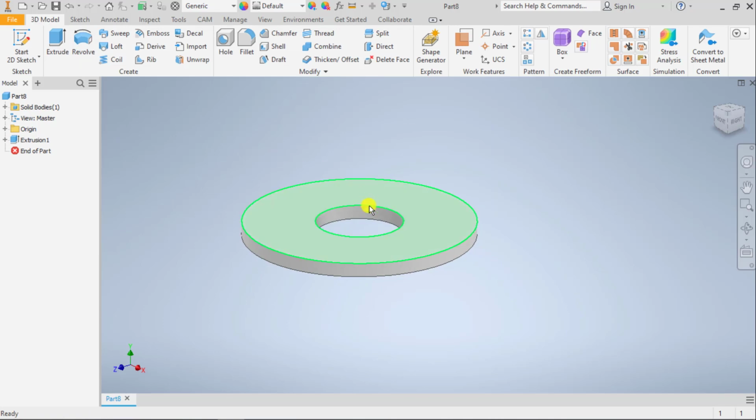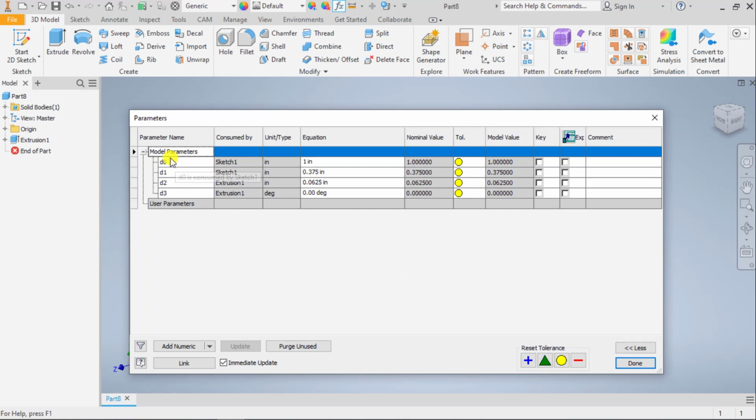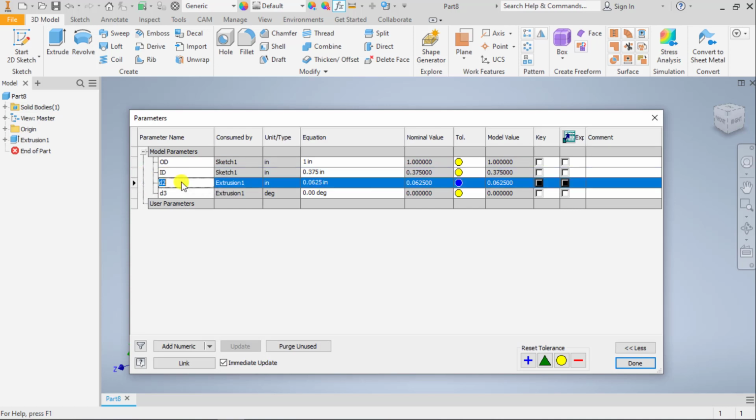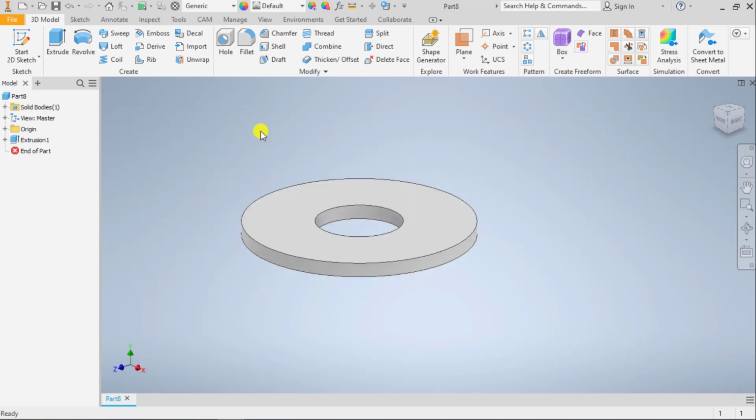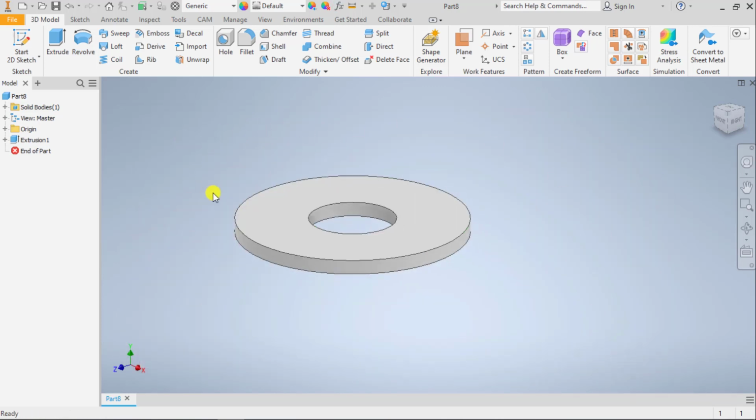And since we're going to be referencing those three parameters quite a lot, we should name them. So D0, let's just call this OD for outer diameter. D1 is ID, inner diameter. And D2, let's call thick, just thick. And done. And so what changed with our part? Nothing. But now when we go to reference those when we make our iPart, it will be a lot more intuitive as to what we're looking at because they'll have names to them, not just D numbers.